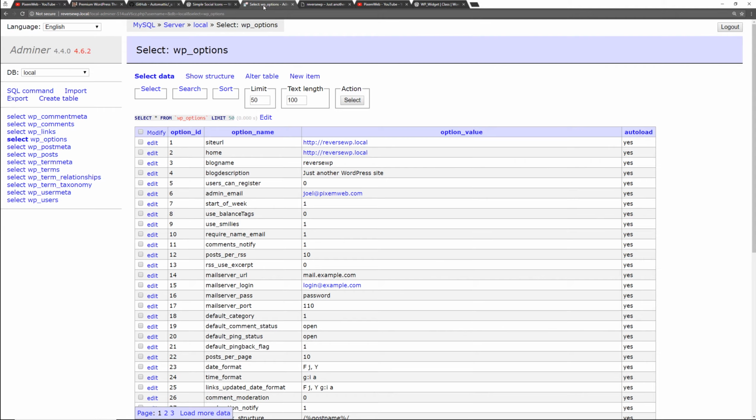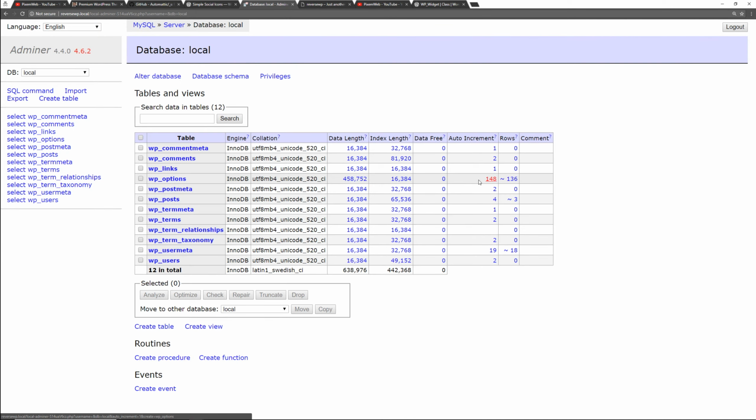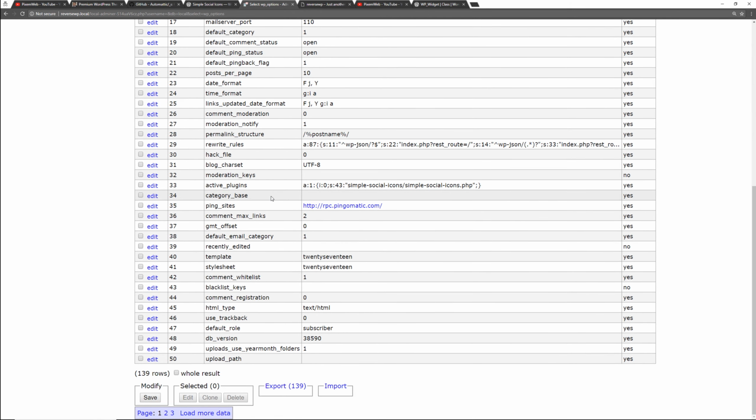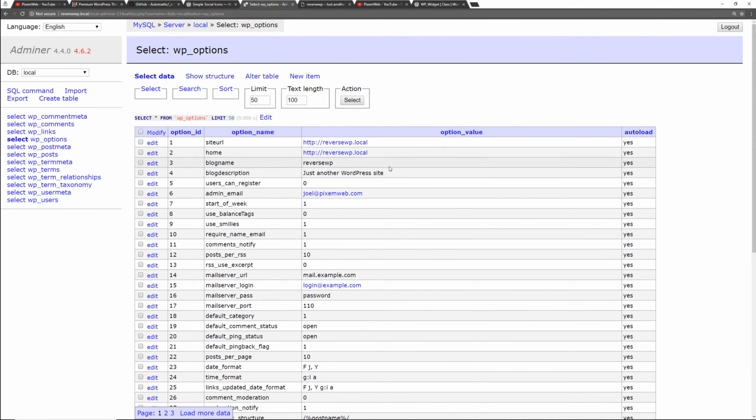But now let's take a look at our database and see if there's anything that changed over here. All right, so we see the numbers have changed a little bit. So now let's go to the wp_options table. Select data. You see we still have the active plugins right there.